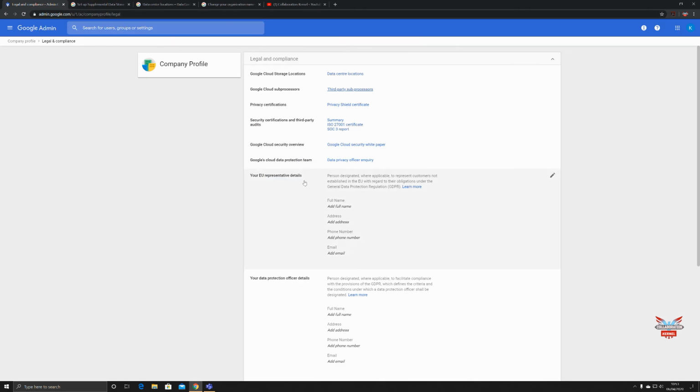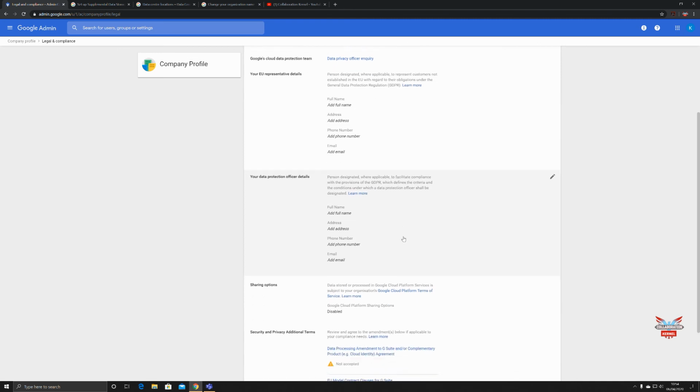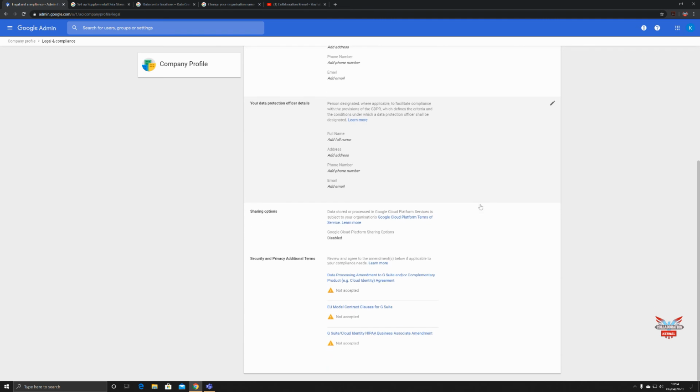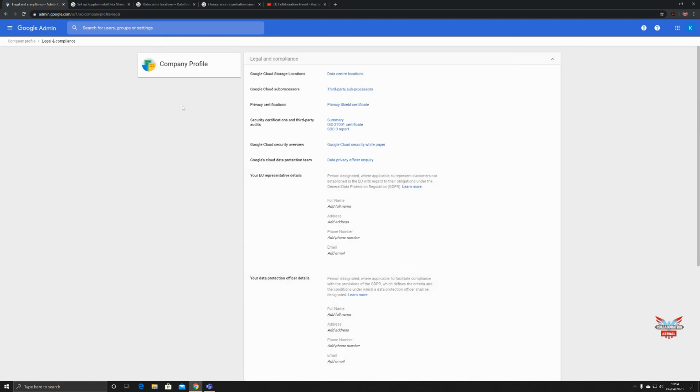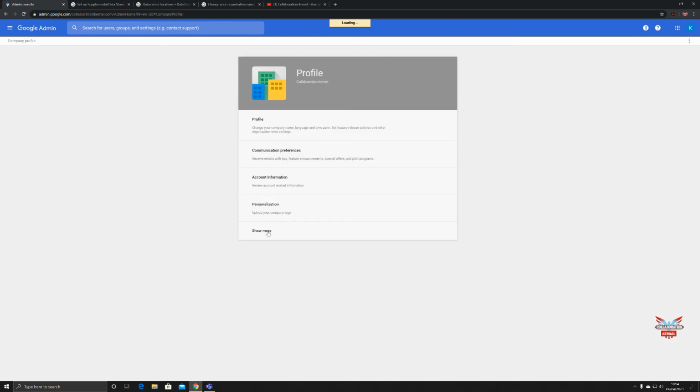Okay, your EU representative details, a person designated where applicable to handle things like GDPR. You can have the full name in here for that. And your data protection officer. You can put all your information in there for people within your company who have that responsibility. Again, sharing options, and all the EU contract clauses for G Suite. Moving back to company profile, we're nearly through this topic. This topic is a little bit dry, to be fair. Click on show more.